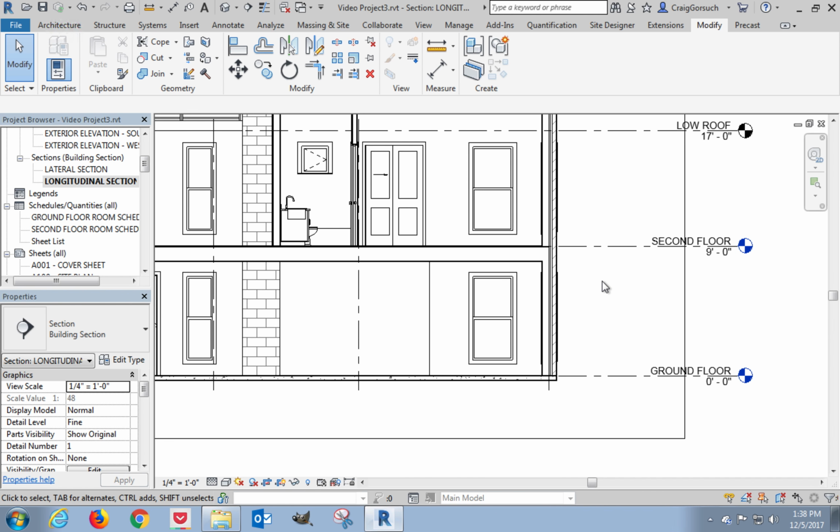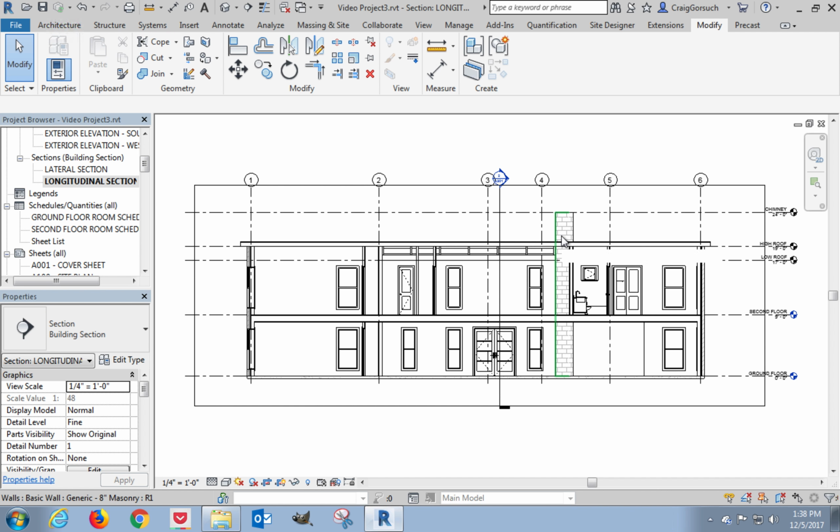Alrighty, so there we go. We'll keep this video short and sweet. We just had these couple little tweaks that we needed to make to our building sections. In our next video, we're going to start placing our interior elevations. So see you guys in a bit.